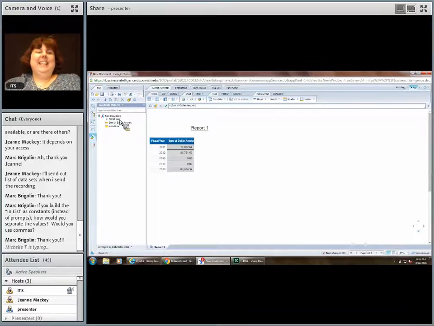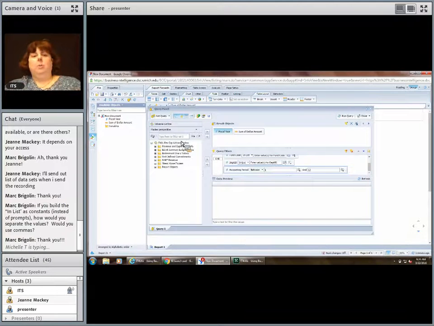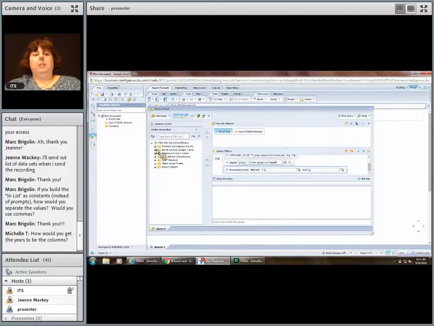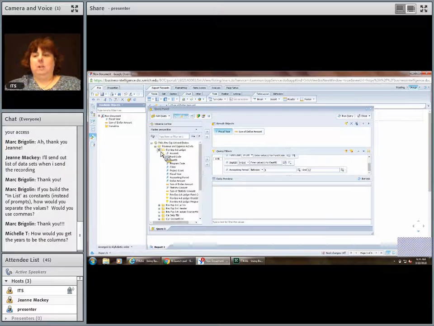So let's go ahead and go back. Now I know that the reason it's wrong is because a particular account code is wrong. Oh, we have another question. Michelle wants to know, how would you get the years to be the columns? Okay, let me finish this and then we'll go back and I can show you how to manipulate that. Let's actually get data first, a full set of data.